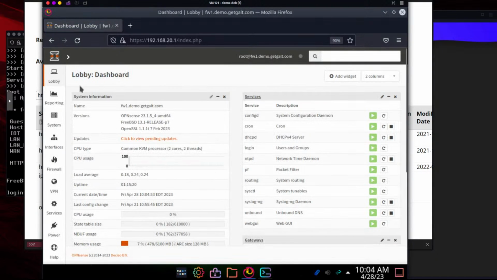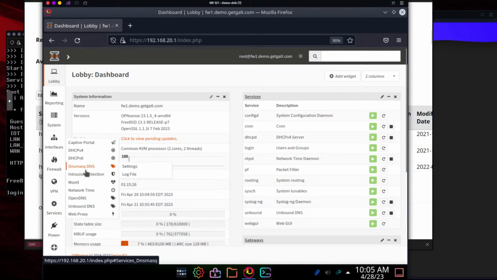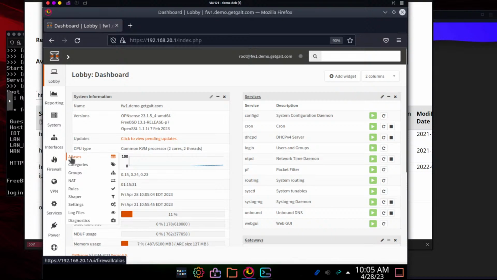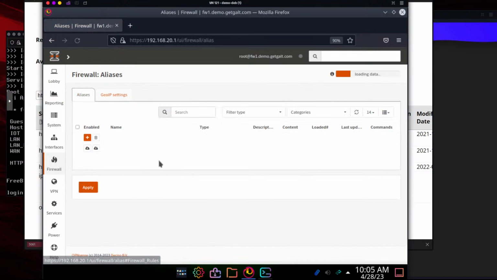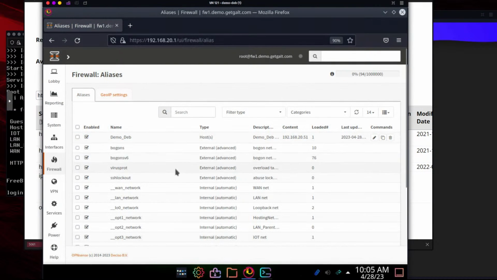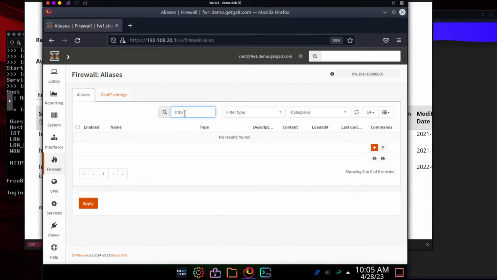Most firewalls, and OPNsense is no different, have a list of standard aliases built into it. So let's do a quick check. We're going to come here to firewall, and we're going to go to aliases. Now, a lot of the standard ones probably aren't going to be listed, but let's do a search anyway. So HTTP, yeah, it's not listed.